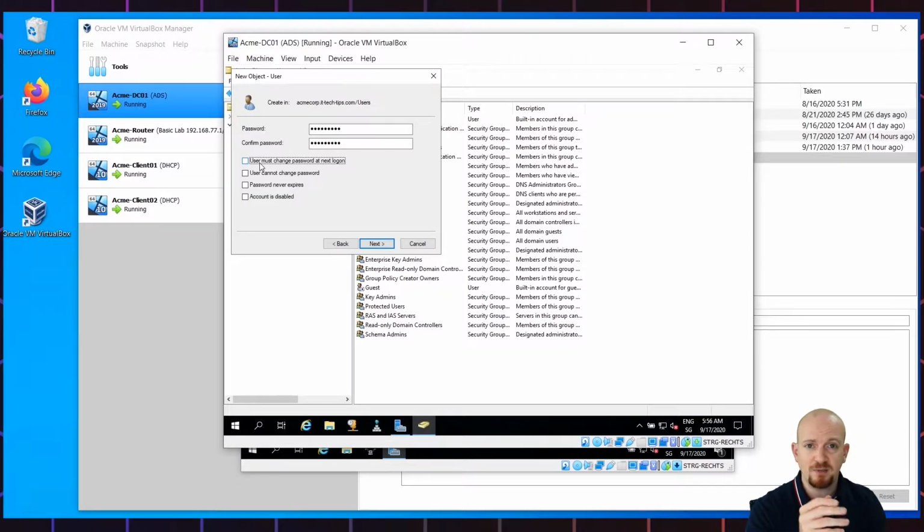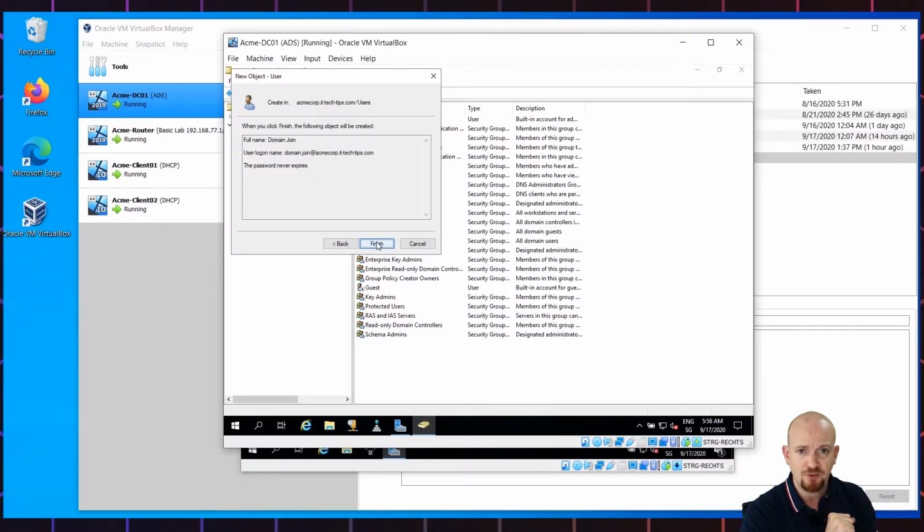We could discuss whether this is safe or not. For our purposes, this works fine because we've selected a really secure password here. Of course, in a real-life scenario, you would select a much more secure password for this account. Then select Next and Finish.